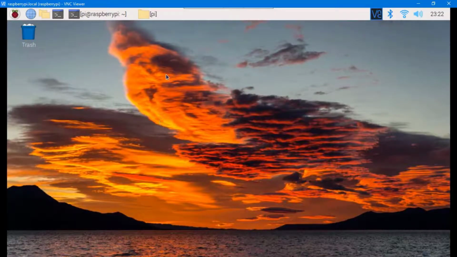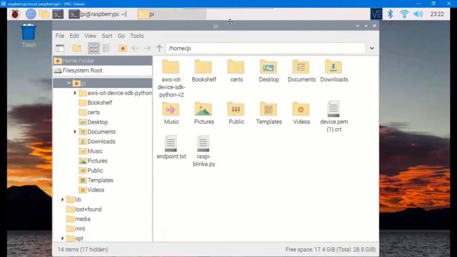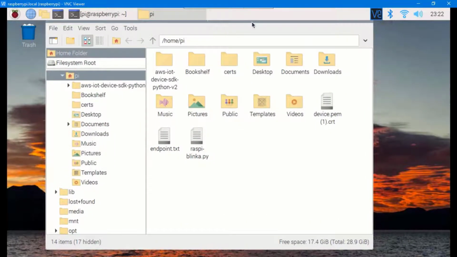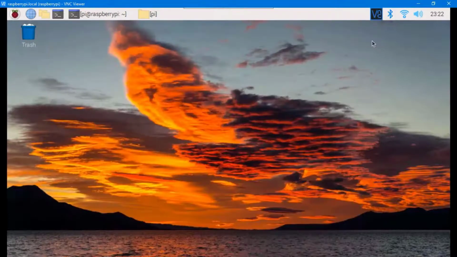So after cloning the repository, if you head over to the Pi directory, you're going to see that we have the repository available here, aws-iot-device-sdk-python-v2. So what we want to do now is to copy the certificates that we downloaded while working on AWS to our Raspberry Pi. So I'll head over to my personal computer, copy the certificate files and bring them to my Raspberry Pi. And don't forget, I'm accessing my Raspberry Pi headless, so I can send files via the VNC terminal from my Raspberry Pi to my personal computer, or from my personal computer to my Raspberry Pi.